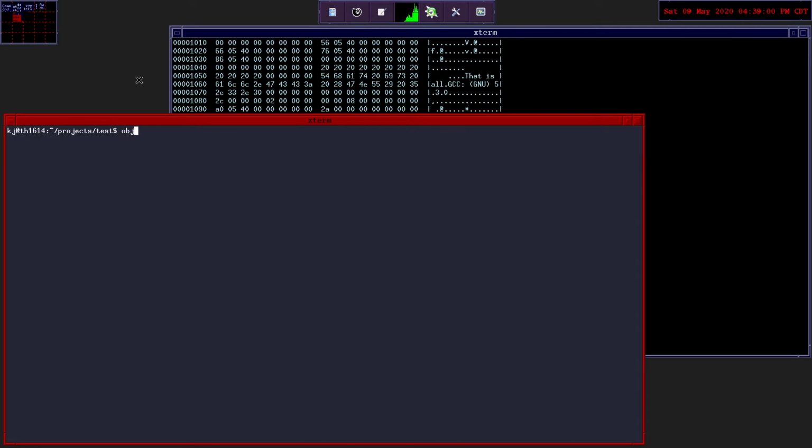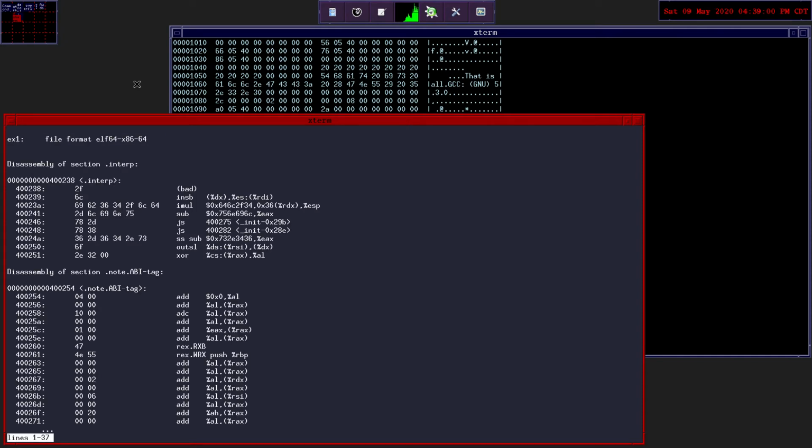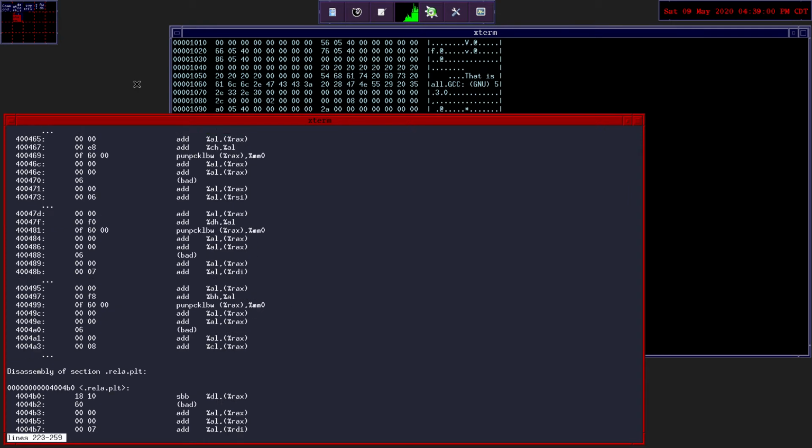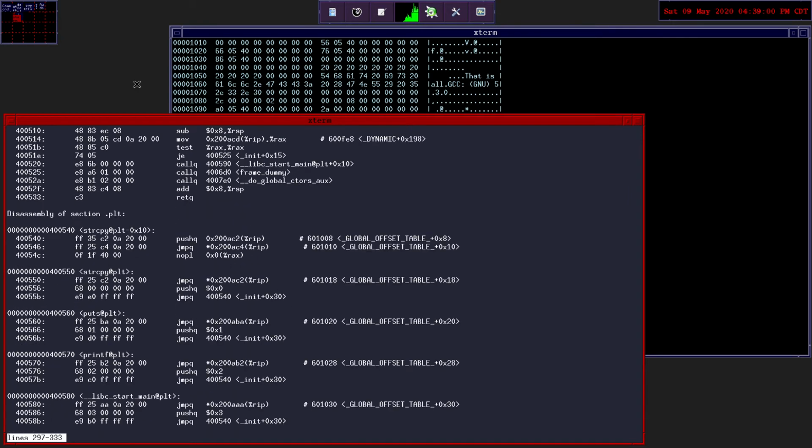So I'm going to disassemble it using objdump. I'm going to say -D to tell it to disassemble the entire file. I'm going to give it my program name, ex1. And again, I'm going to pipe it into less so I can scroll through it. So here we have a lot of machine language for setting things up for the program to run.